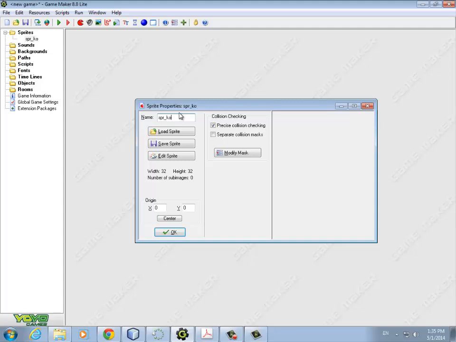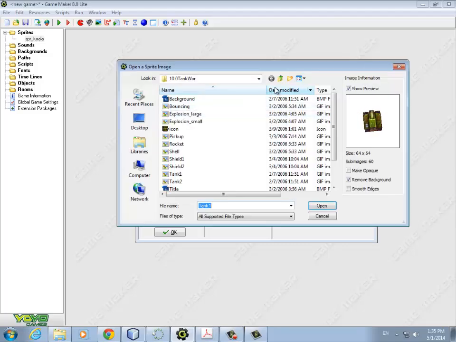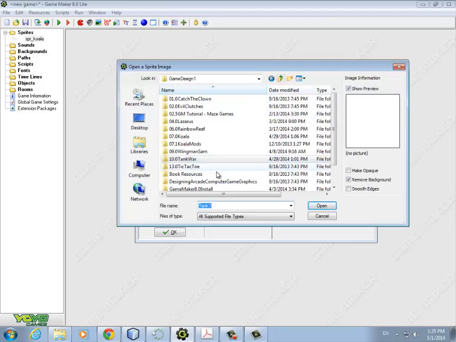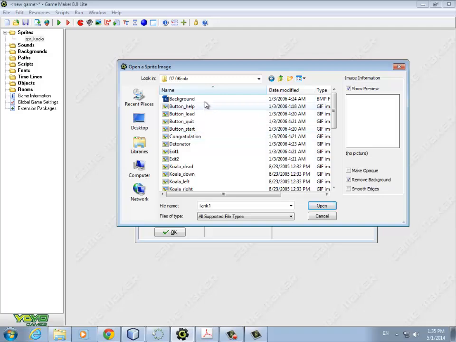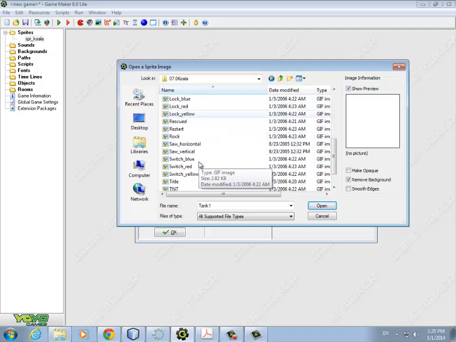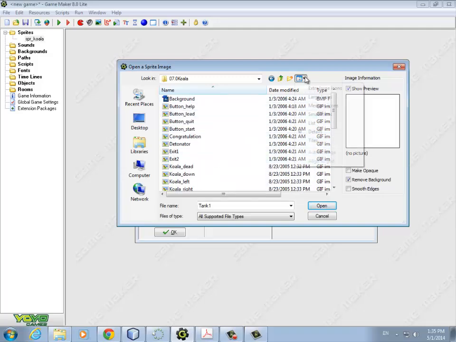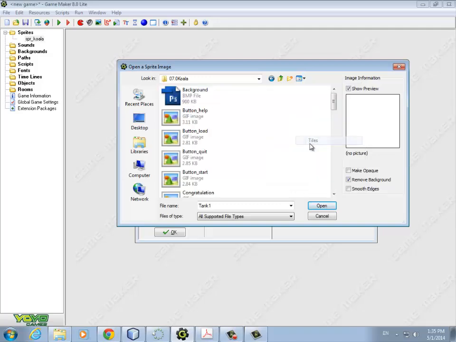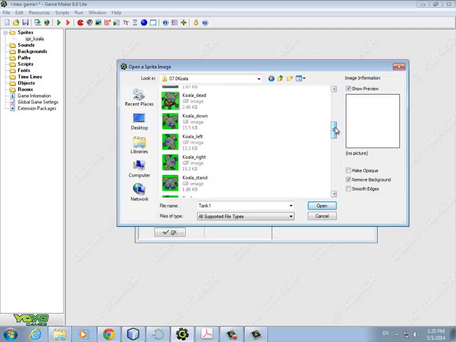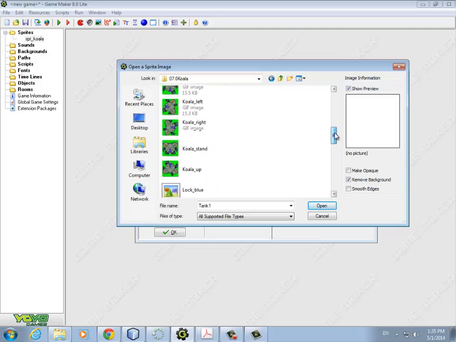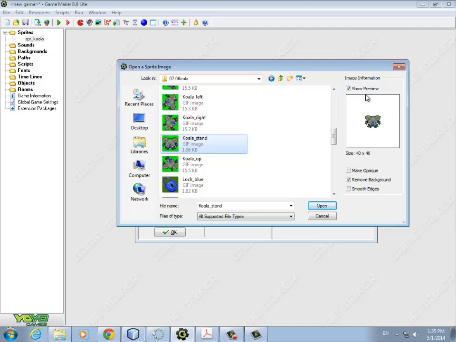Here's sprite Koala. Let's go find the sprites for that. That'd be here. And the koala we want, it's sometimes nice to show the tiles so you can see what they look like. And here's the standing koala, that's the one we want. And we want to remove the background on that one.